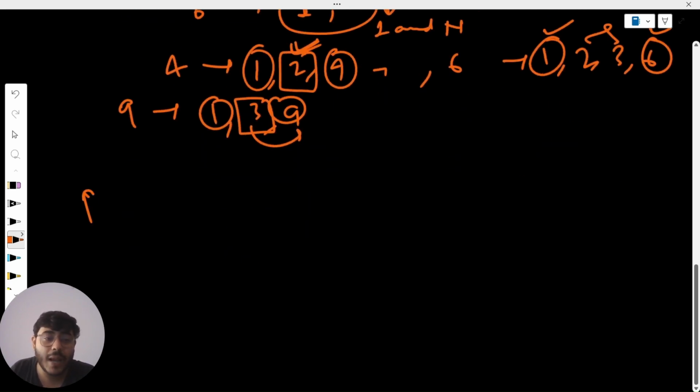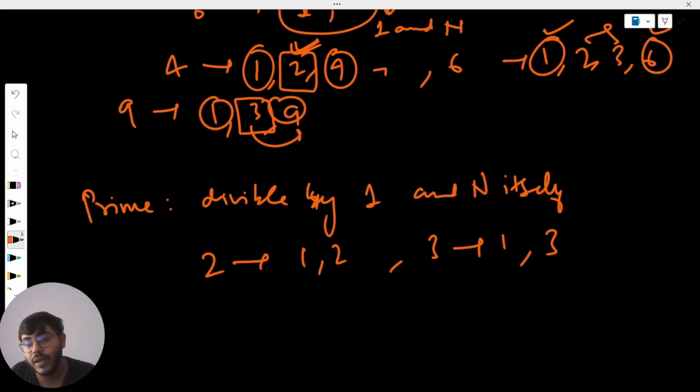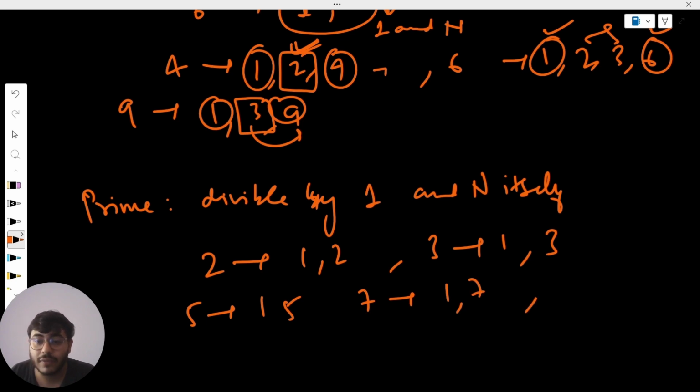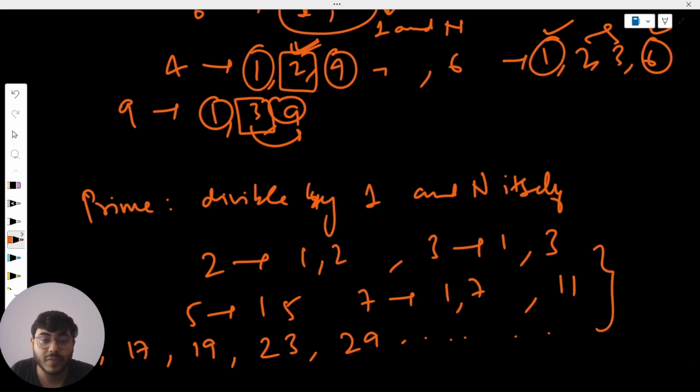What are prime numbers? Prime numbers are just the numbers that are only divisible by 1 and itself. Divisible by 1 and n itself. Like we have 2, right? If we find the divisors of 2, we have 1 and 2. We have 3, 3 is only 1 and 3. We have 5, which has 1 and 5. We have 7, 7 is 1 and 7. Then we have 11, 13, 17, 19, 23, and you go on with 29, and you can move forward, right? So these are basically the prime numbers that are only divisible by 1 and n itself. They only have two divisors. One is 1 and the second divisor is the number itself.